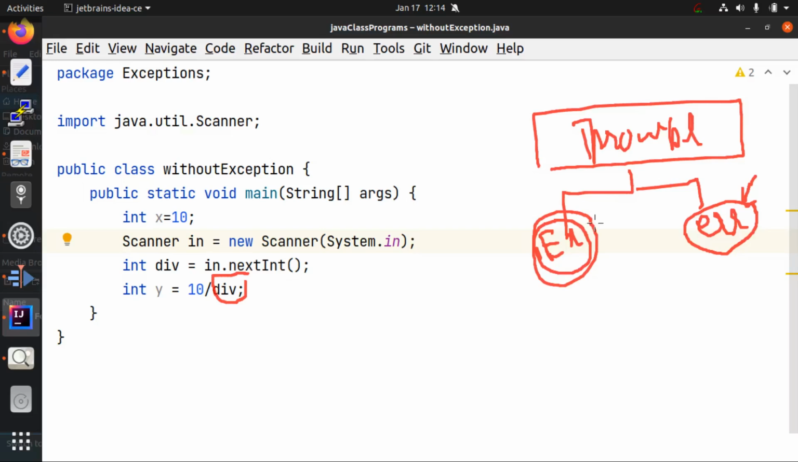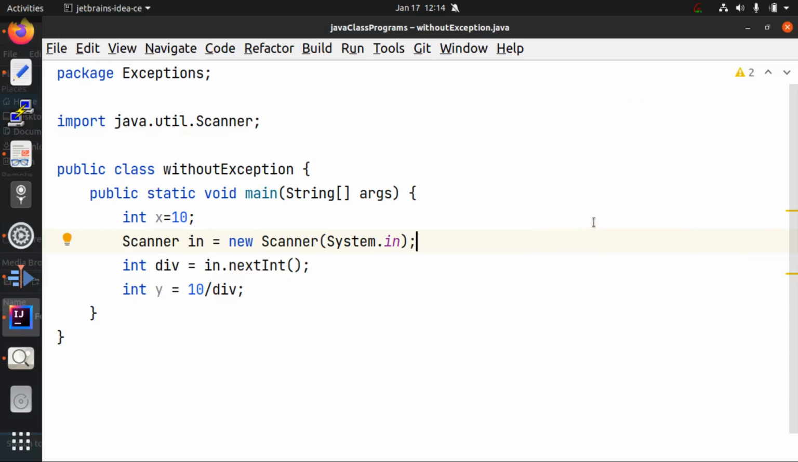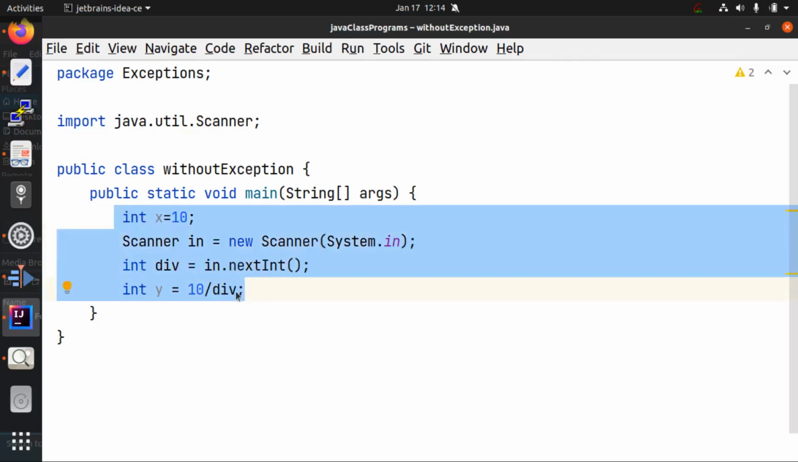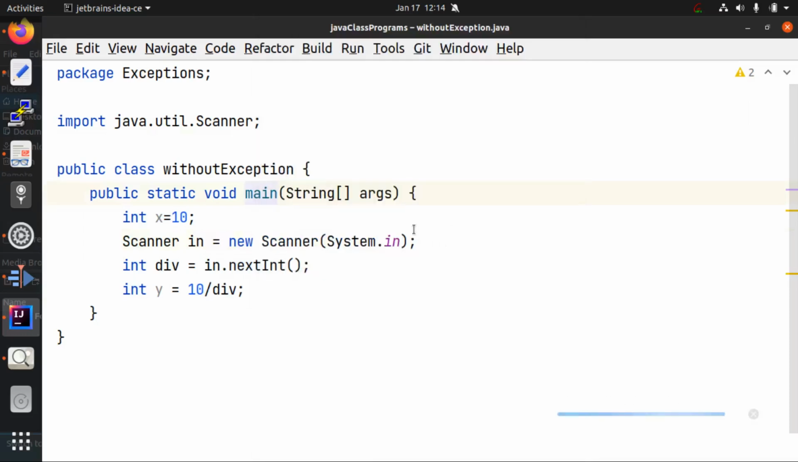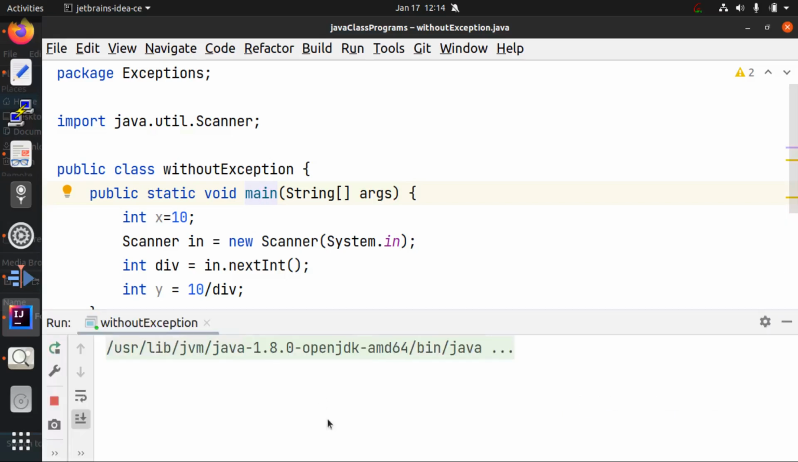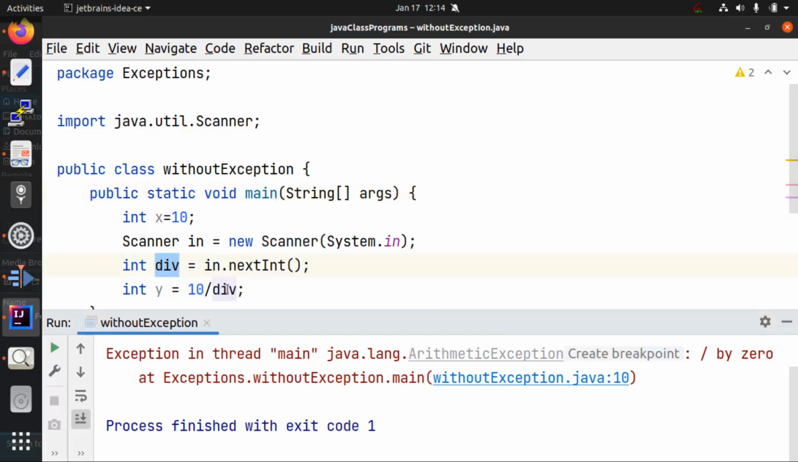Right? So let's look at what happens when we don't do anything. So in this code, we are simply doing the division. We are not trying to handle it in any special way. So let me run this code. I enter the number 0 here for this div and I say enter. It tries to divide and it comes up with an exception.